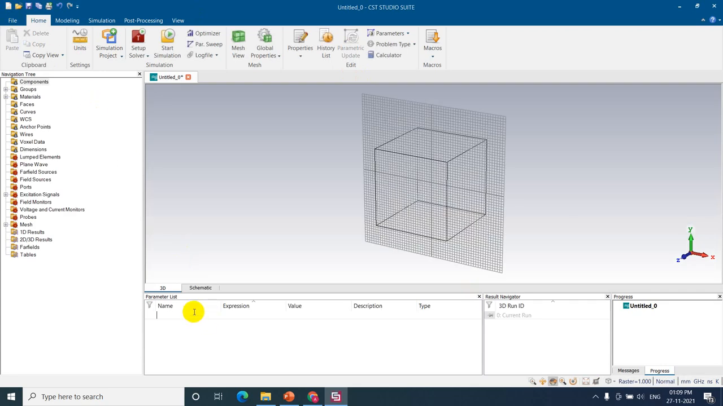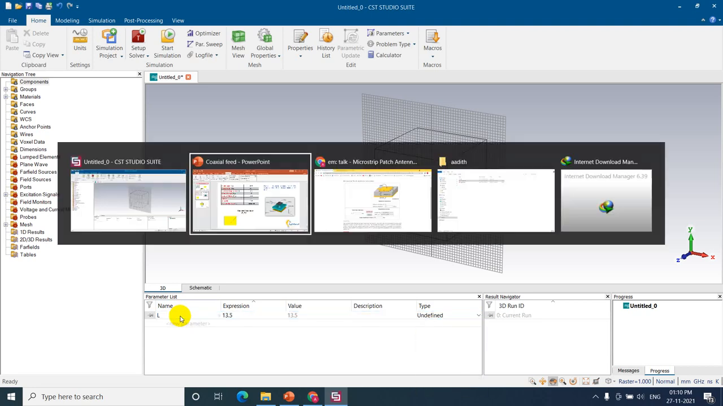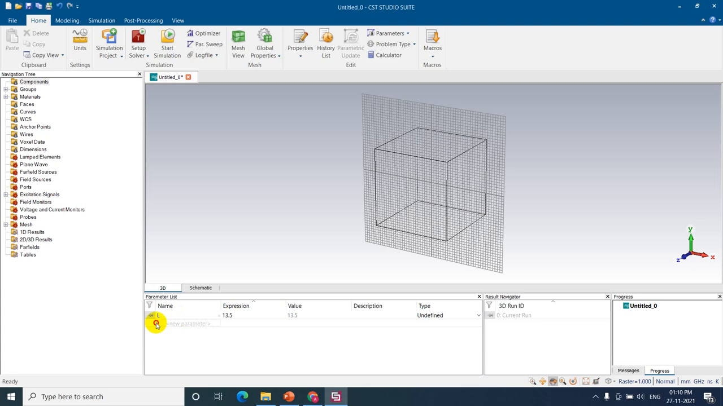Okay, now we will enter the patch length and width values. What is the patch length? Patch length is 13.5, and then patch width is 18.4. And as I told you, the ground length is double that of the patch, so 2*L. That means we take 13.5 times 2, and we get 27. Likewise 2*W for the ground width also.